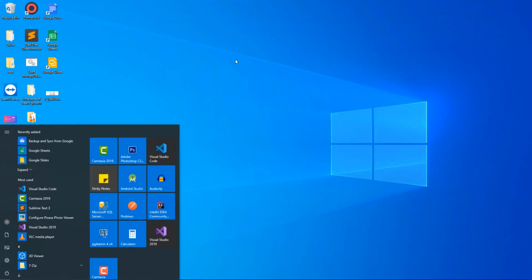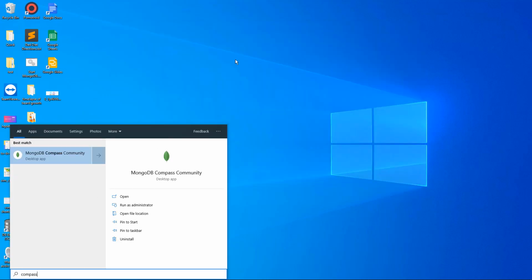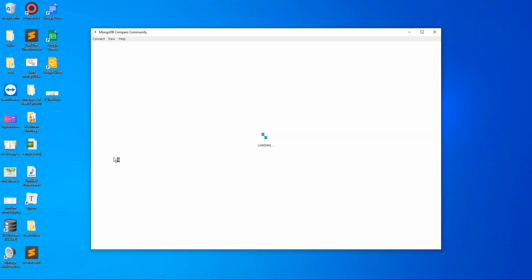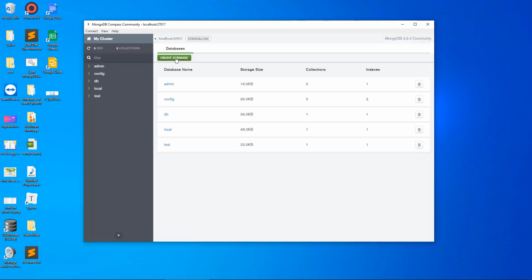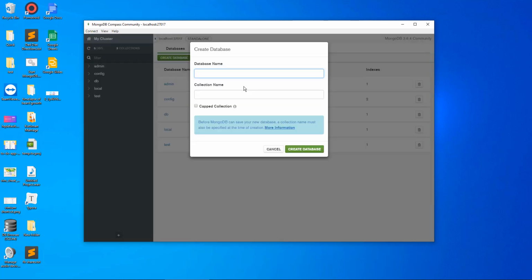As a management tool for MongoDB, we can use this MongoDB Compass community. It will be installed along with the latest versions of MongoDB server. So let me open this tool here. So here we have the connection wizard. Since we have installed MongoDB server with default configurations and port number, we don't have to change or provide any of these values. Just click on connect here. Now let's create a database for this project. Let it be PostManagerDB.